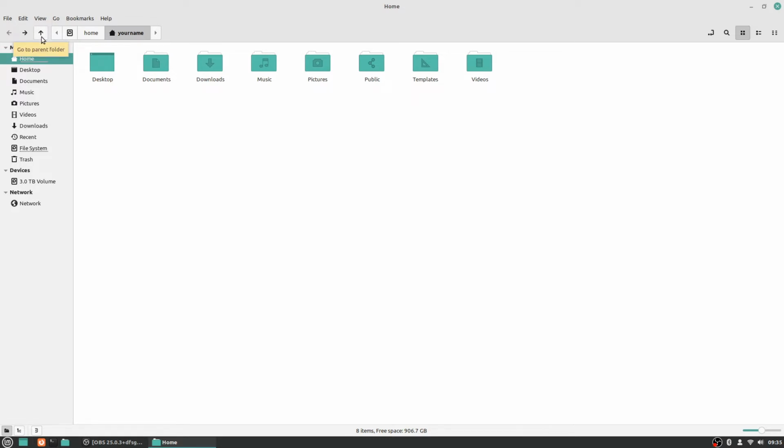You can customize this and take this off of here if you don't want it on there, because I personally don't find much use for the parent folder button here. I don't think it's very useful. I just use back and forward, or I'll just click directly on something if there's something I want to access. But it's customizable. You can modify that to your liking.